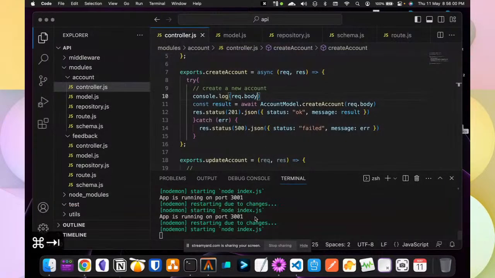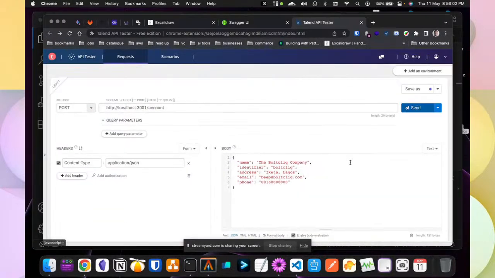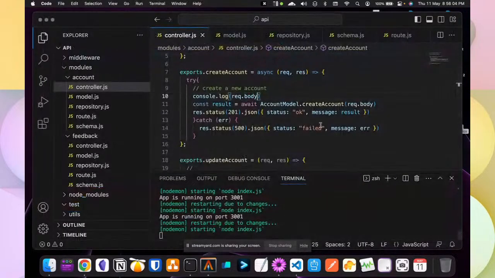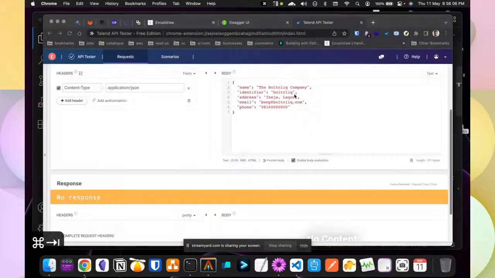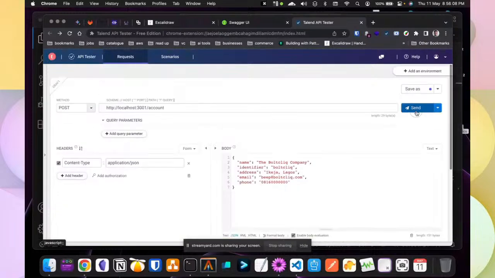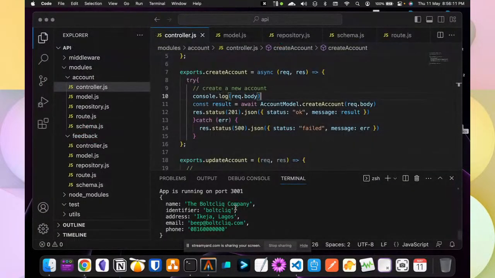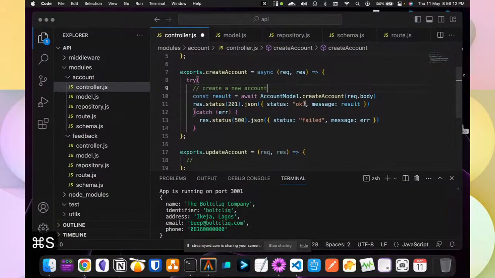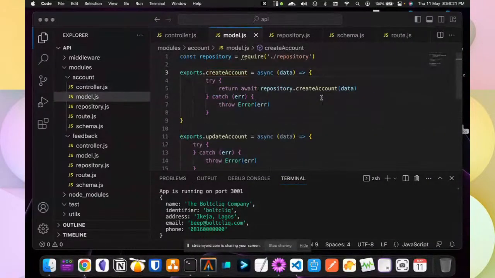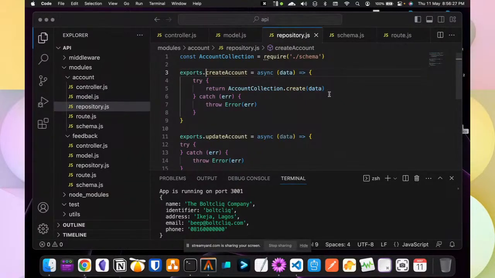Now save that and just try that one more time. So let's see, we did not send. Oh, okay, right. So definitely we're getting here, and it was still loading earlier. So account model dot create account, and we're passing this. Let's go into the create account. Now we have our repository, dot create account with the data. So let's check that out.